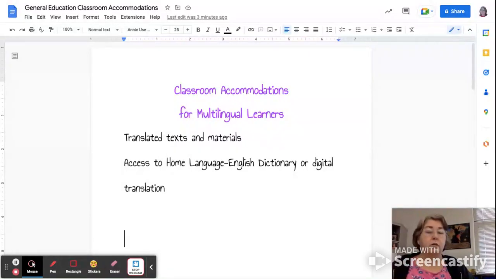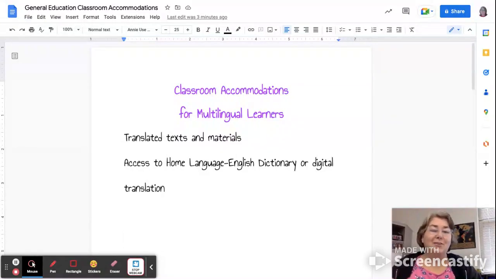Works on the Chromebooks most of the time. There are some instances when it doesn't work, and Google's constantly changing and updating what it can and can't translate. But the students who do use it are very proficient at using it. They've even had full-on conversations with other students using Google Translate as they're getting started. And so you can either provide them with a text that's already translated, or if it's digital, they can translate it on the computer.